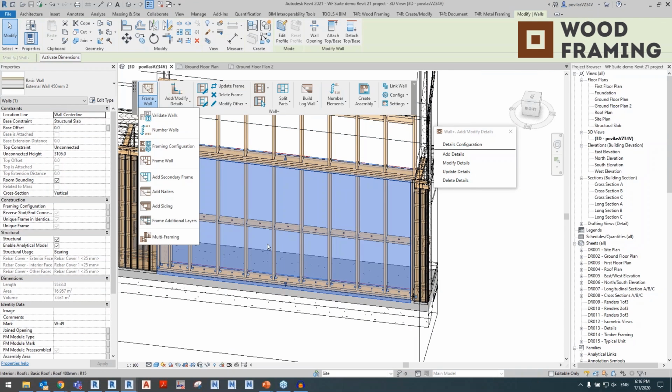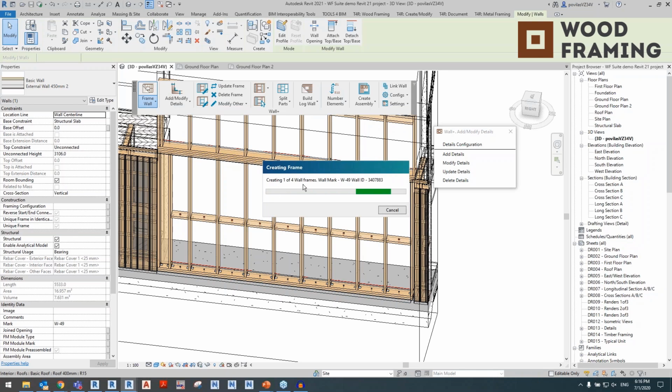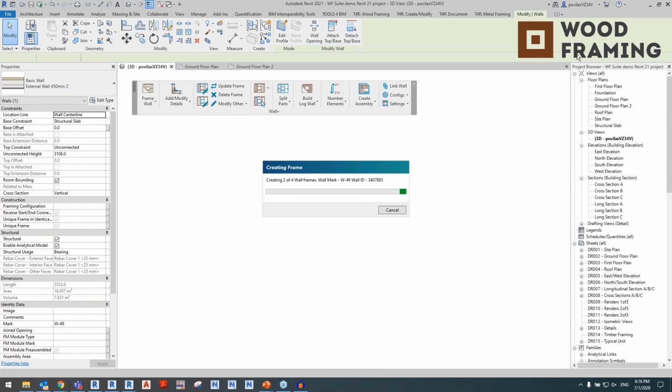If I select the wall first of all, and then go to the frame wall drop down menu, I'm gonna frame all additional layers. So there are additional 4 layers on both sides of the main frame, and I'm going to add those layers with just one click and add all remaining layers.